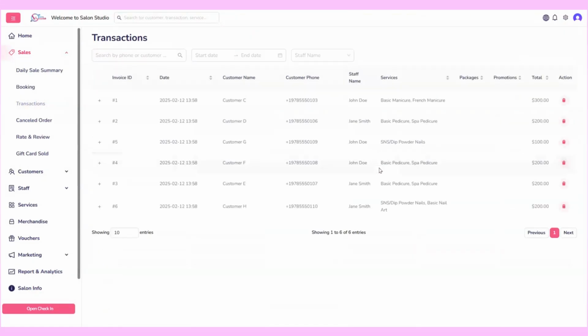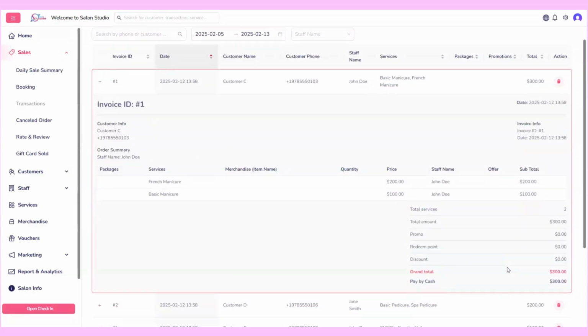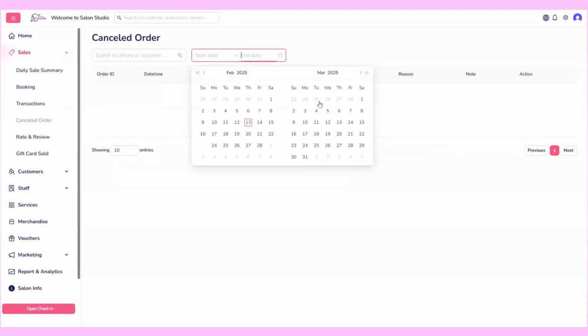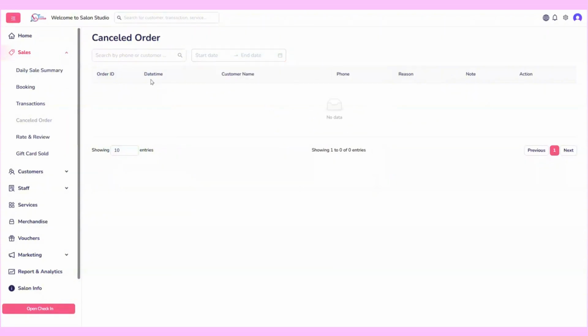In the Transaction tab, you'll find a complete list of all transactions in your salon. You can sort them by staff name and view transaction details by clicking on each one. In the Cancel tab, you'll see all canceled orders from your salon. You can search by customer name or phone number and filter results by a specific time range.